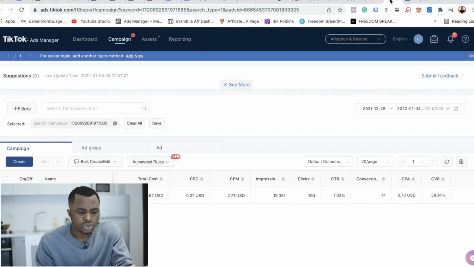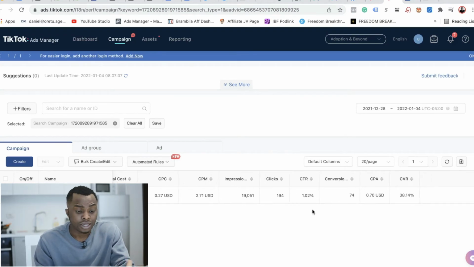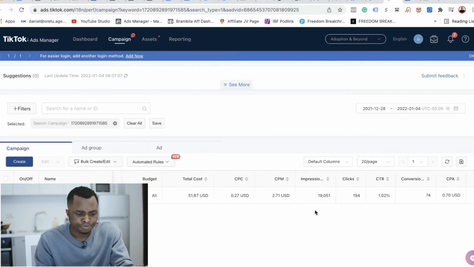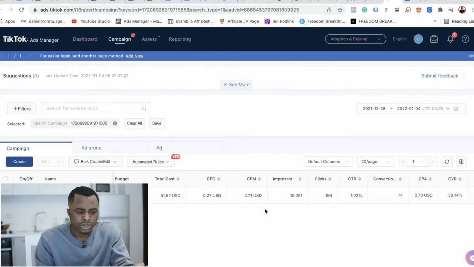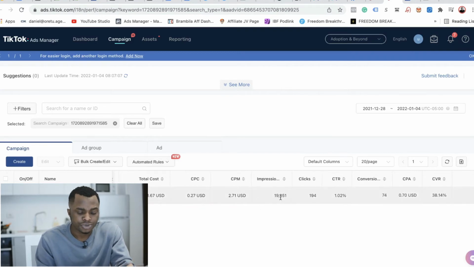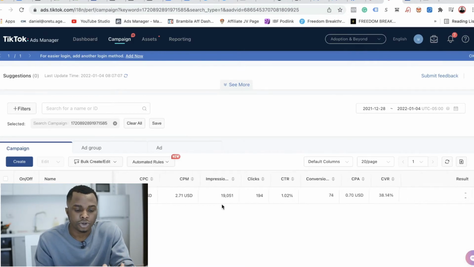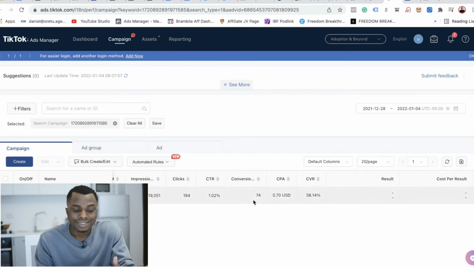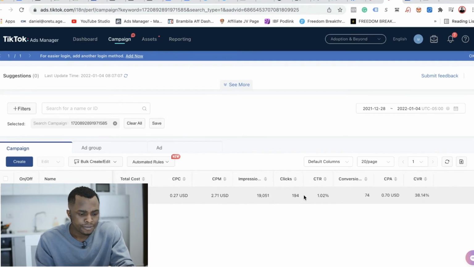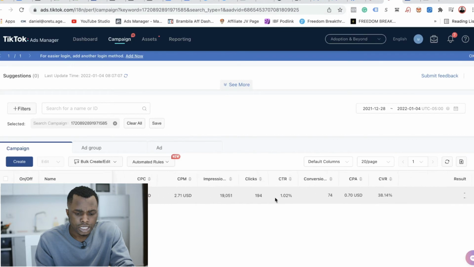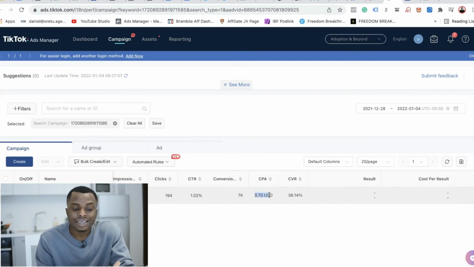So right now, I'm going to show you my TikTok dashboard that I've been running for the past 48 hours for this product. As you can see, I've spent about $51 generating leads. And as you can see right here, the cost per click is 27 cents. Cost per 1,000 views is $2.71, meaning the cost for TikTok to show this ad to 1,000 people. And as you can see right here, I've generated 74 leads already, 74 leads with a conversion of 38%. And the cost per lead here, I believe, is about, let me see, what is that? The cost per lead is 70 cents.